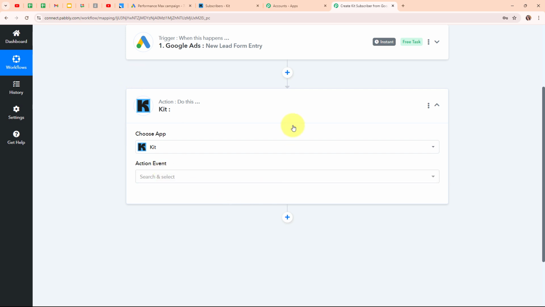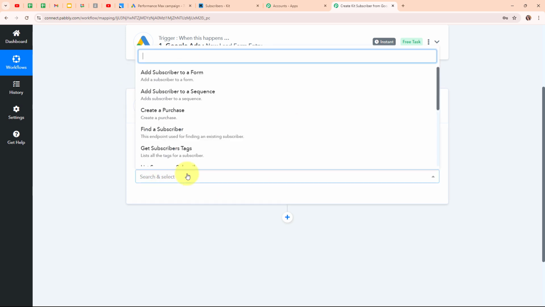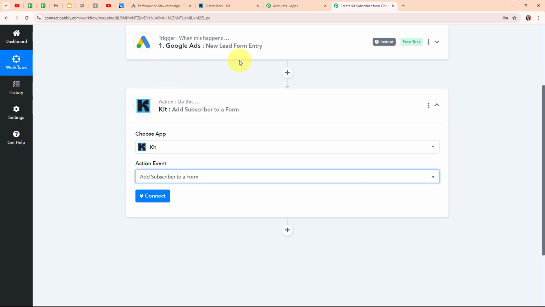So here in my Kit action step, I'm going to select my action event as add subscriber to a form, so that whenever I receive a new lead through my Google Ads, then automatically the lead received is going to be added as a subscriber in my Kit account. And now to connect my Kit with Pabbly Connect, I'm going to click on this connect given over here.